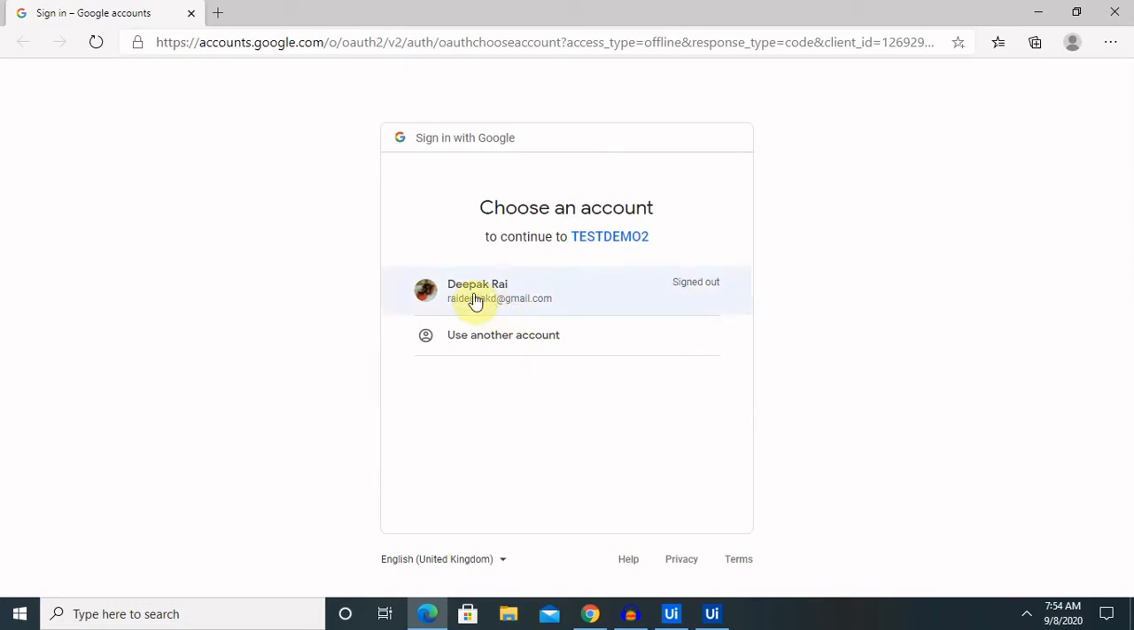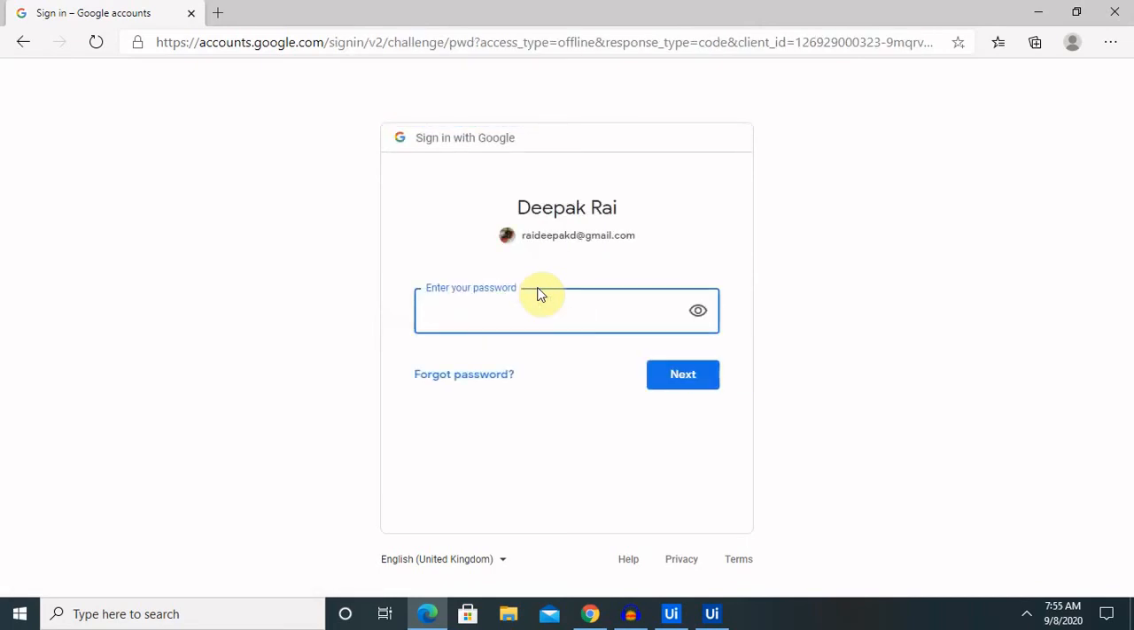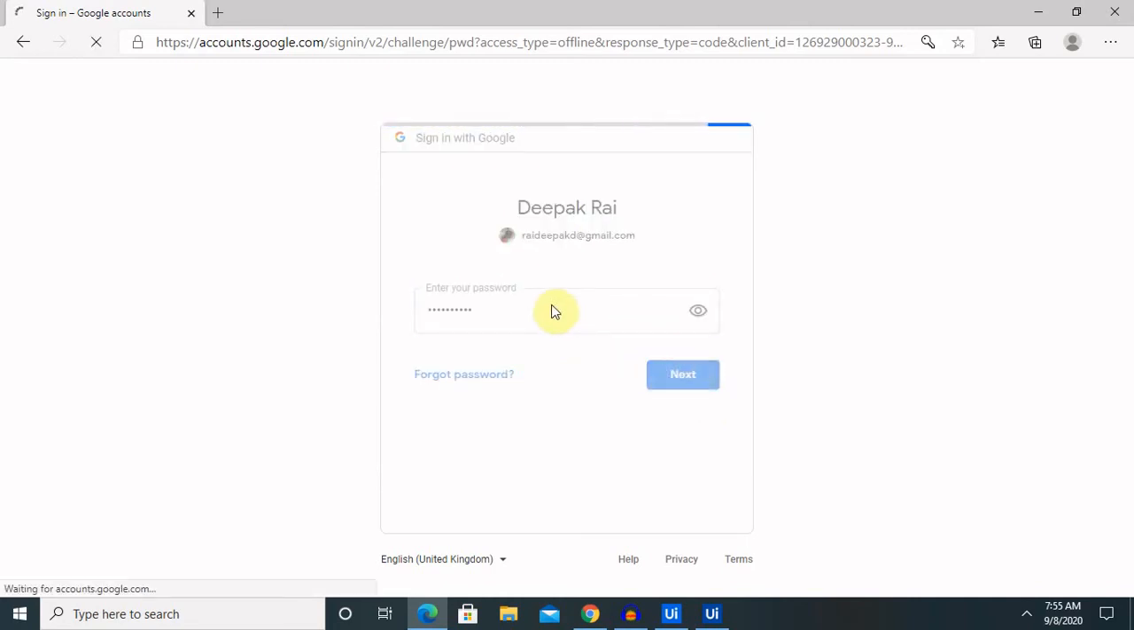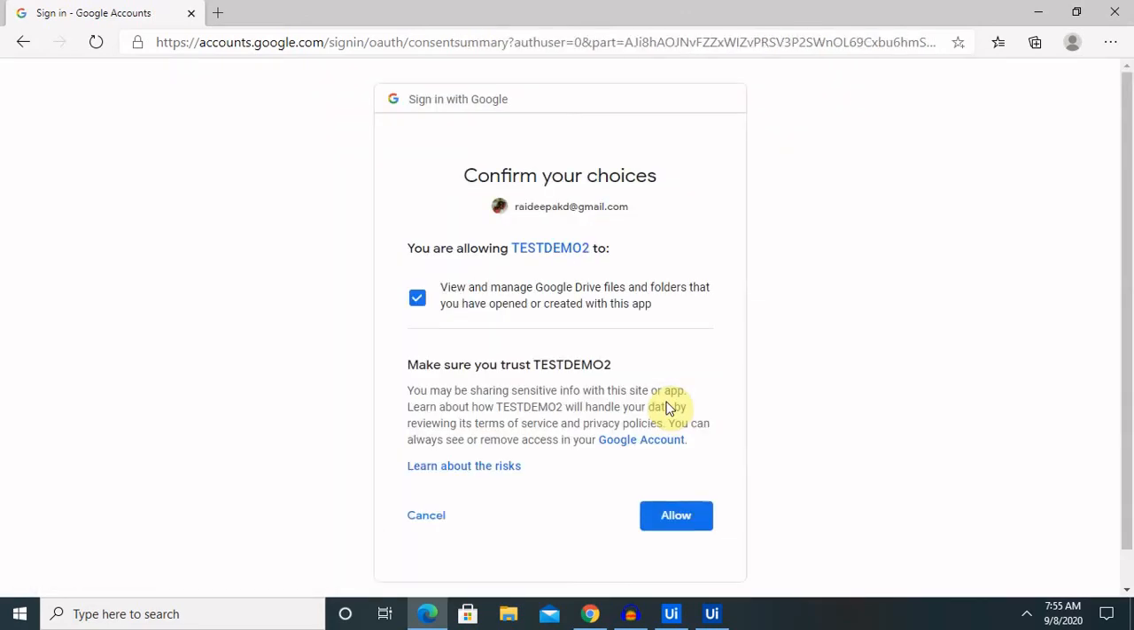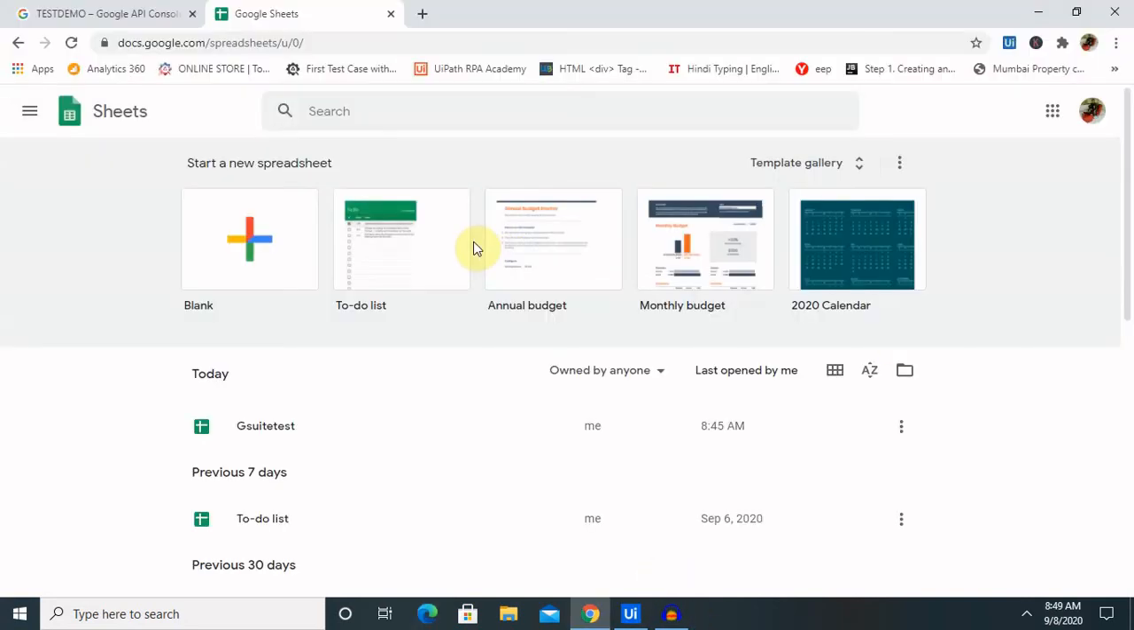Now you can see that whenever execution is started, it will ask for the login and access location. Once we click on the login tab, if your browser is already logged in, it will not ask for the password. Otherwise, it will ask for your credentials. Enter the credentials, then it will ask again to allow the permission. Again, permission is required. So confirm the permission for test demo 2. Now receive the verification code. We may close now. Now the execution is completed.